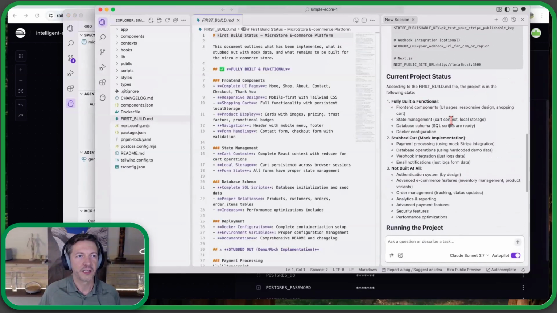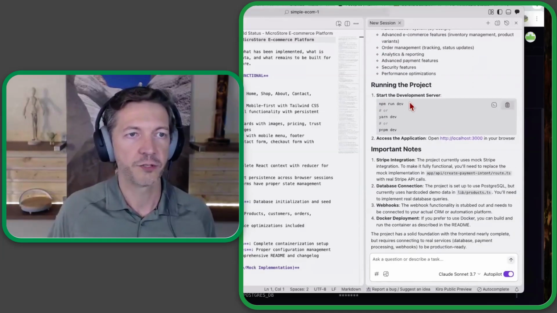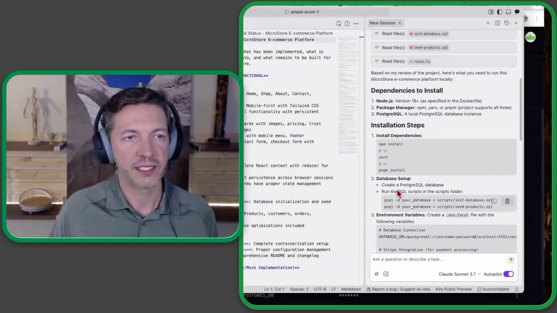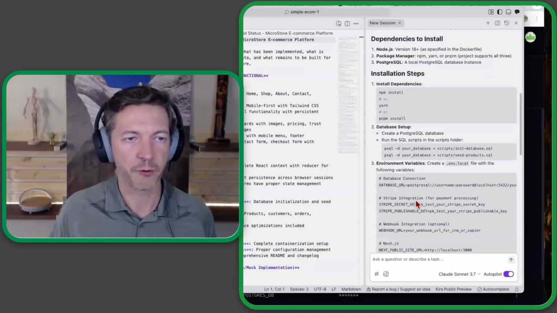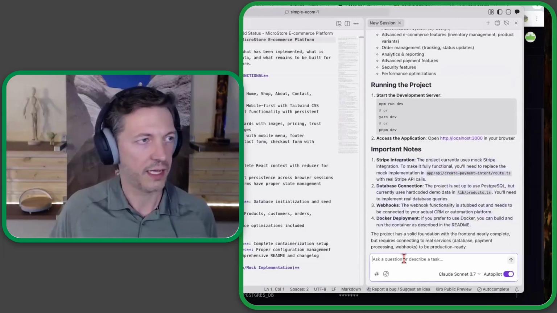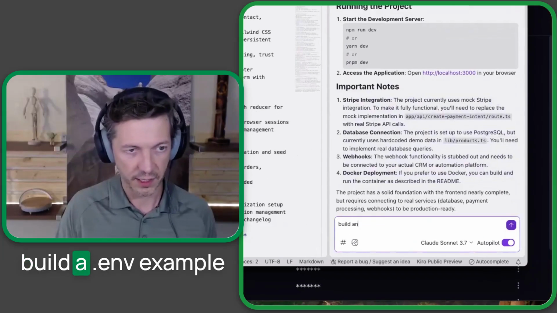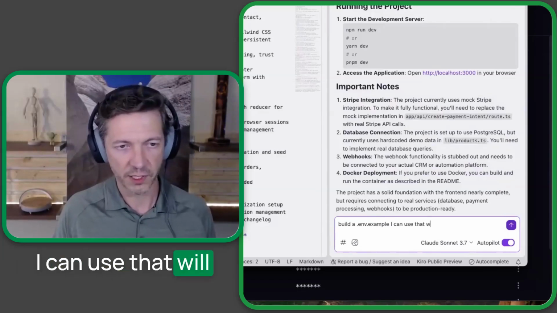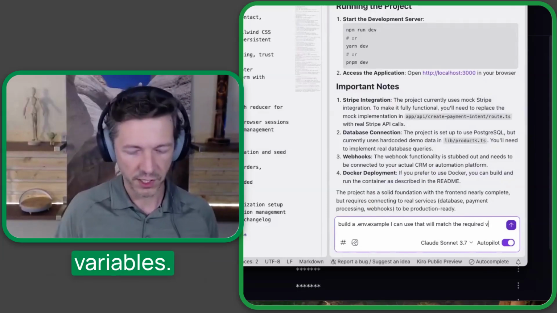Let's see here. Current project status. This is what's built, not built at all. So we have our running process. Got to install some dependencies. I'm reading this backwards. Okay. So the first thing I want is build a .env example. I can use that will match required variables.